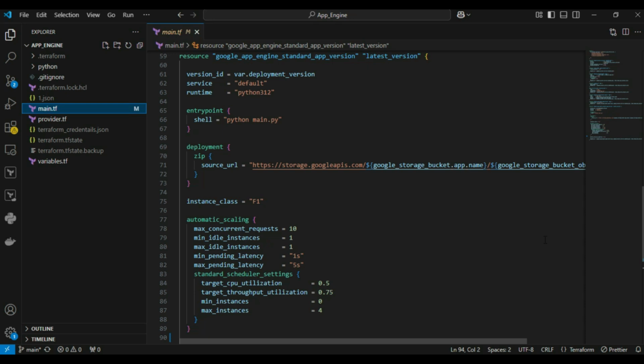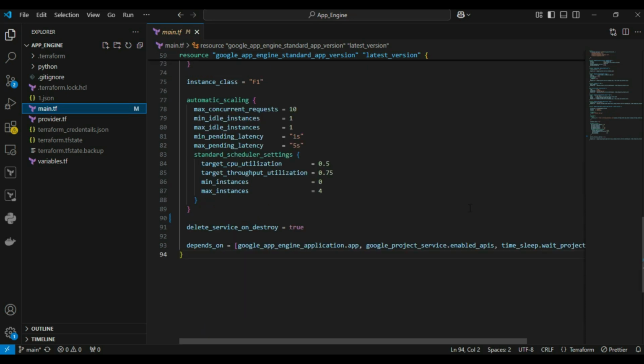Next to attribute is the instance class. The F1 is indicating the specific instance class. Next attribute is the auto scaling for that application. Next attribute is delete the service on destroy equal to true. The purpose is deleting the service when the resource is destroyed.